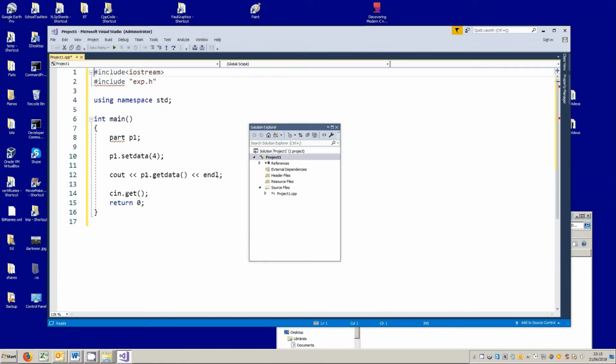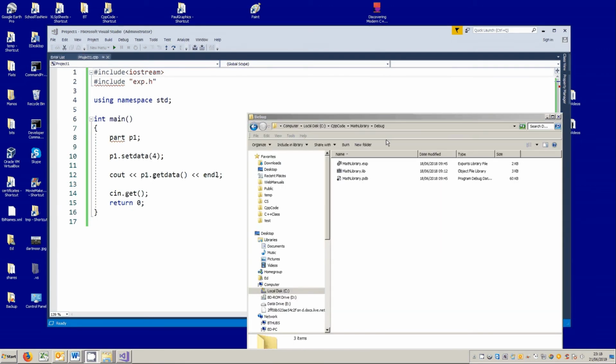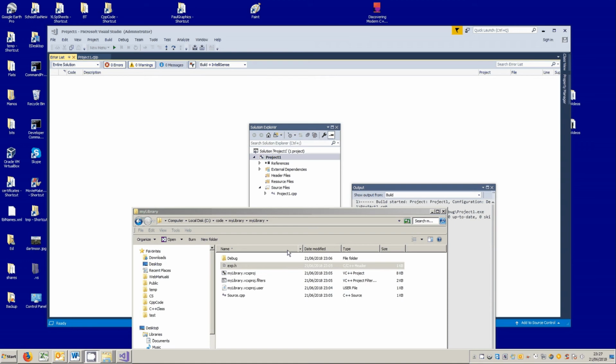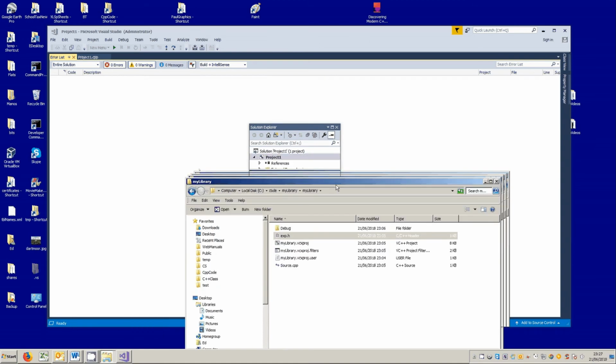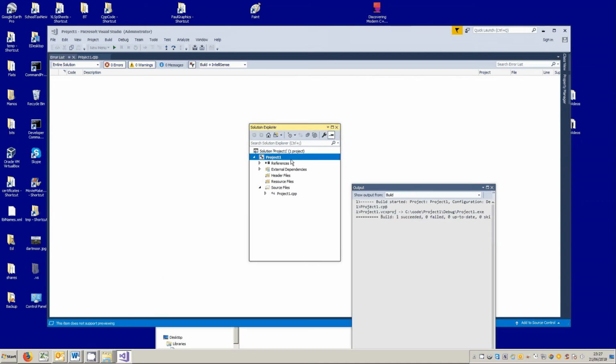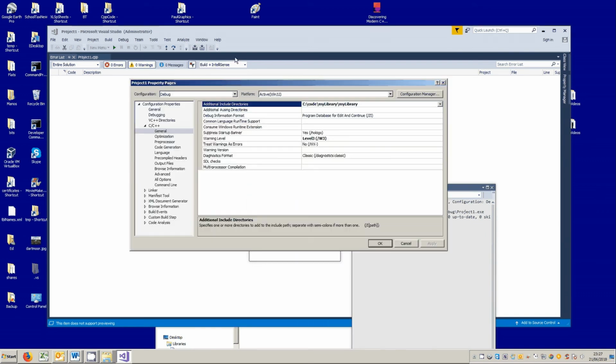I also need to let it know where the header file is. So let's see where the header file is. If we take a look at the location of the header file, it's in this folder. So I can go to the project properties and include it there.